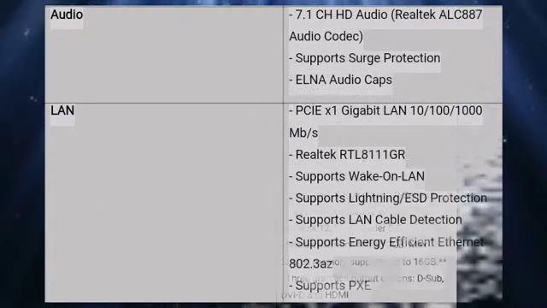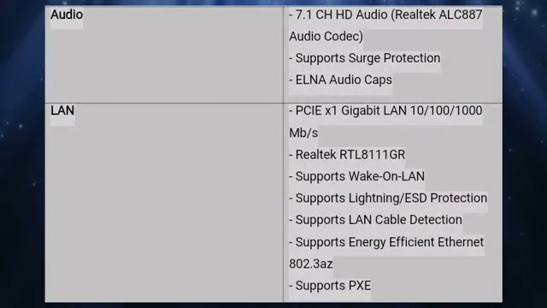For the audio, it has 7.1 CH HD audio, Realtek ALC887 audio codec, supports surge protection, ELNA audio caps. For the LAN, it has PCIe x1 Gigabit LAN, Realtek, supports Wake-On-LAN, supports lightning/ESD protection, supports LAN cable detection, supports Energy Efficient Ethernet.